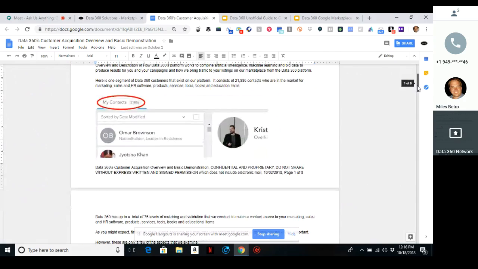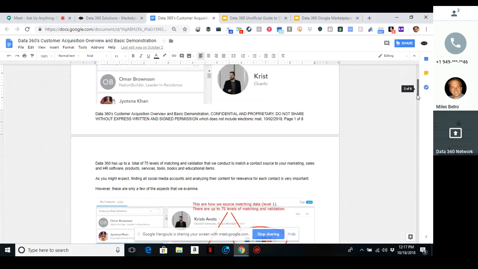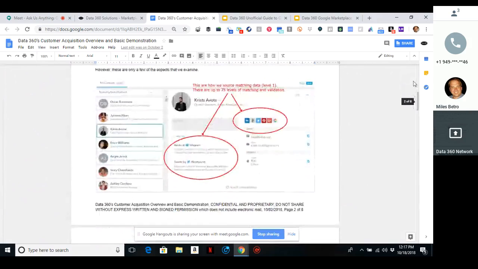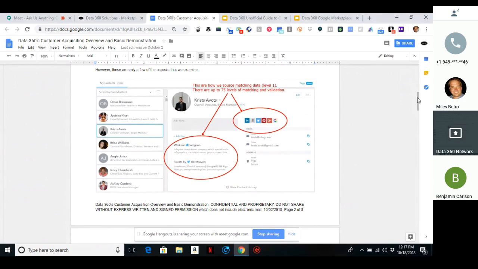Some people are from Facebook, some people from email, some people from Twitter. So if you contact Data 360 or you have a conversation with one of us, you're actually in our data store, and then we provide offers to you, of course, with your permission. With our data store, we have up to 75 levels of matching and validation that we conduct to make sure that your contact source is actually valid and it matches to your specific requirements.